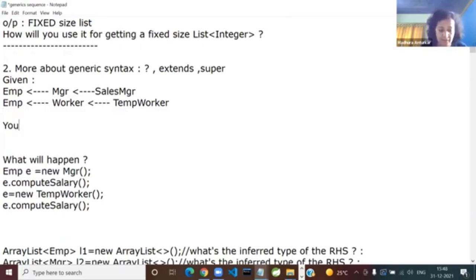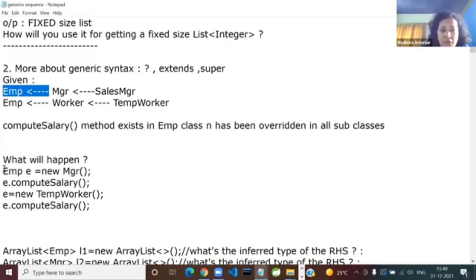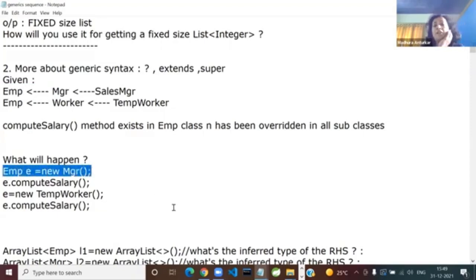The compute salary method exists in the employee class and has been overridden in all subclasses. Okay, this is also given. If I don't say that, you will go off track. So first tell me, compiler error or no error?